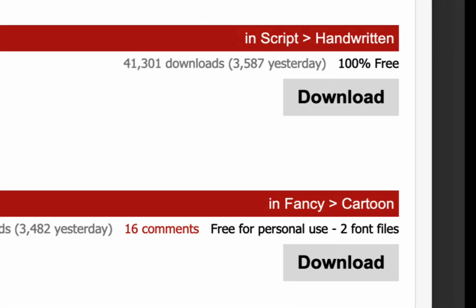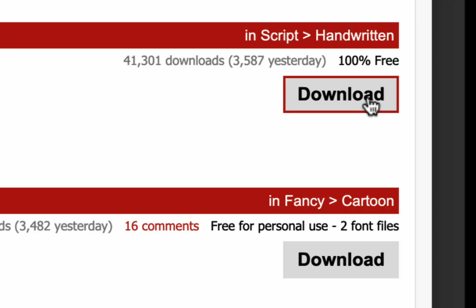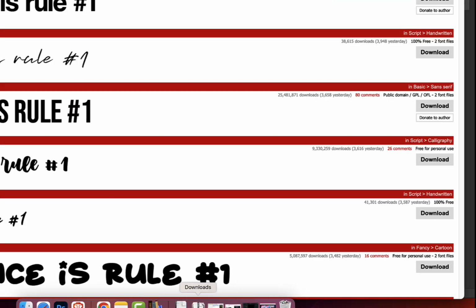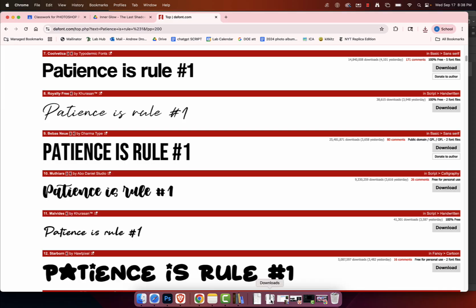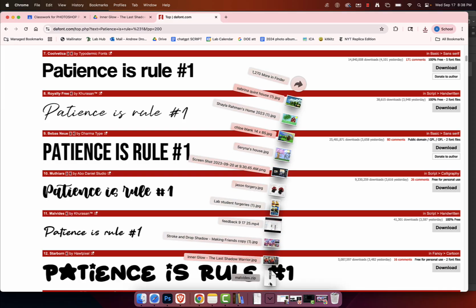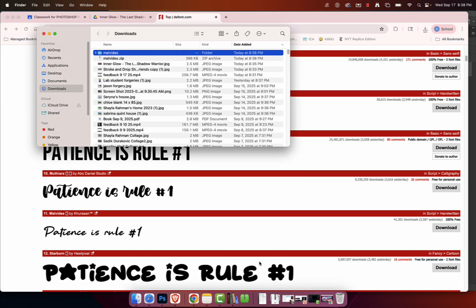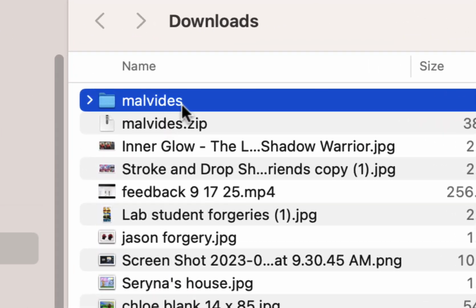All right, so I want this particular font, so I'm going to draw my attention to the right side of the screen where it says download. I'm going to left click it once, and then I can see a little downloads folder is bopping, jumping up and down. When I left click, I can see that font name, malvides.zip. It's a zip folder, so we're going to unzip it, which we just did.